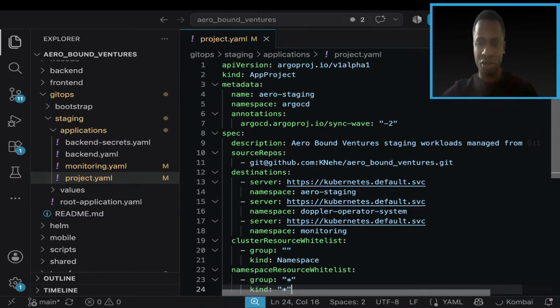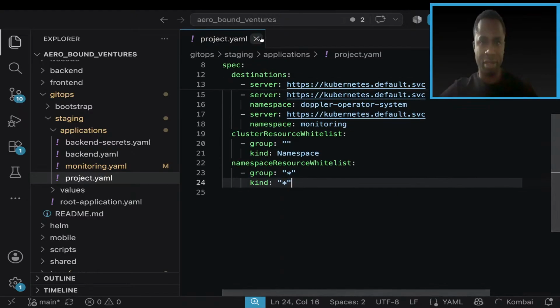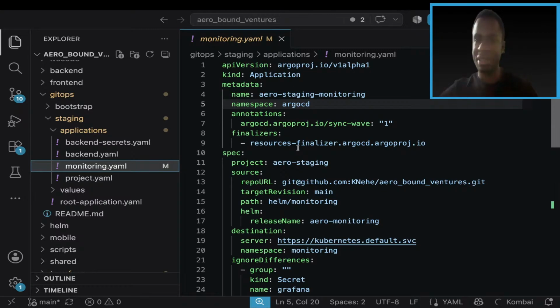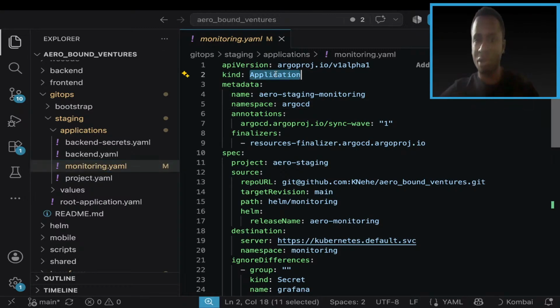I'll close. If you have any question, please don't hesitate to ask. Then we can go now to the monitoring itself. Monitoring, same thing. We define that this is an application. We give it a name and its namespace. So you realize all these belong to the Argo CD namespace.